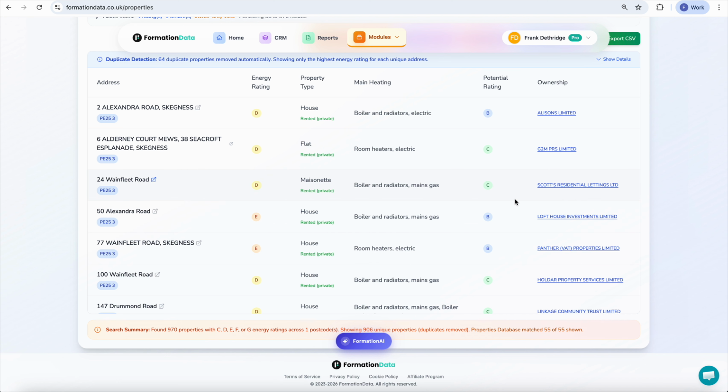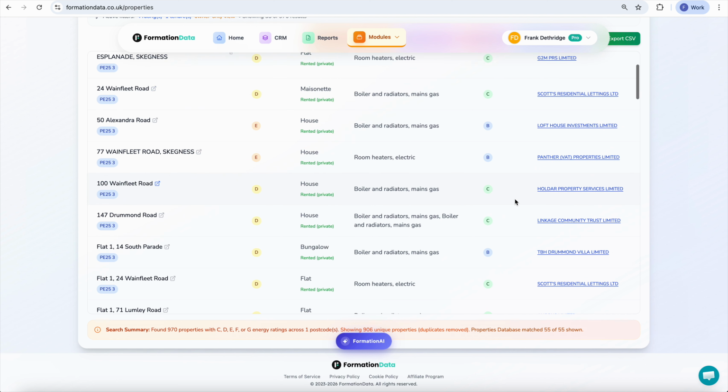Again, you could just click on the company details. It will take you to the Formation Companies page. You can contact them via LinkedIn or add them to a letter campaign. So this is demand detection. This is looking at people that are going to be of higher intent to buy.